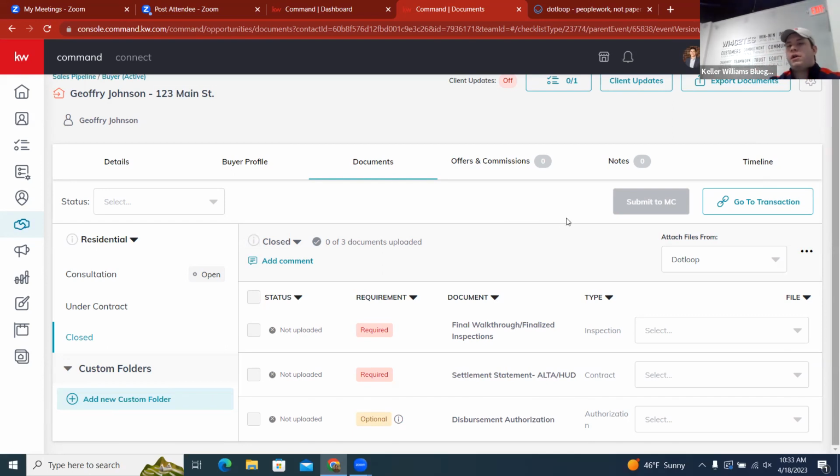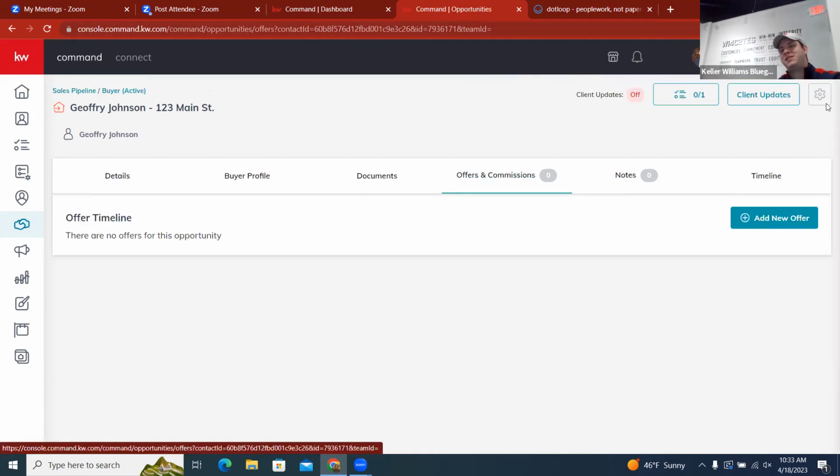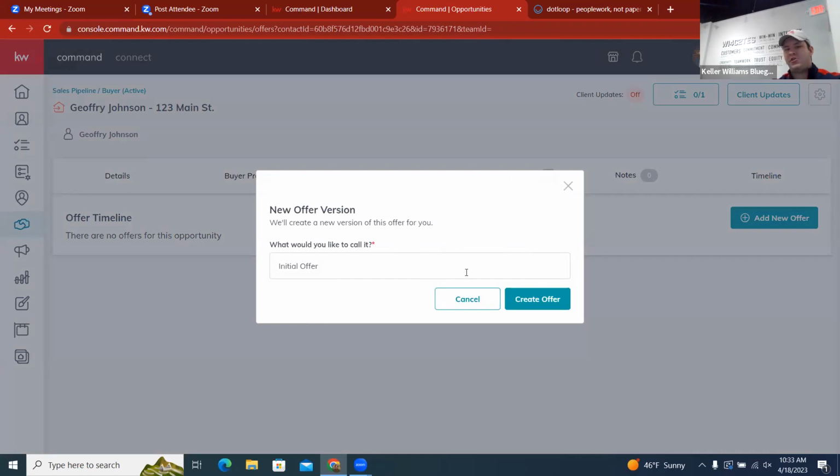In addition to uploading documents, something else that you're going to both want and need to do, everybody loves to get paid, is come into this offers and commissions tab and start a new offer. For a buyer, you're typically going to have one offer in here, because you have to create a new opportunity for each property that you're writing a contract for. If they're in the cultivate stage, it doesn't matter how many properties they look at and what documentation you start. If you haven't submitted an offer, you can change it for a different property.